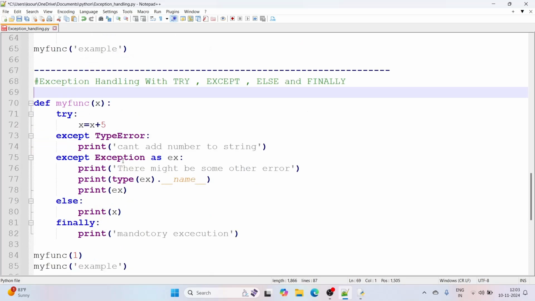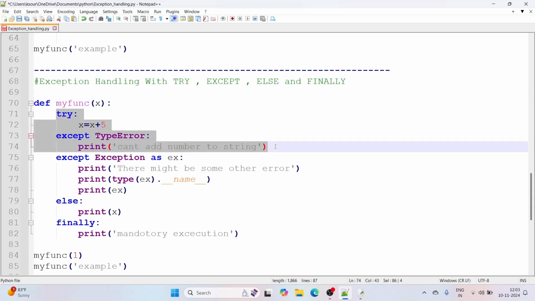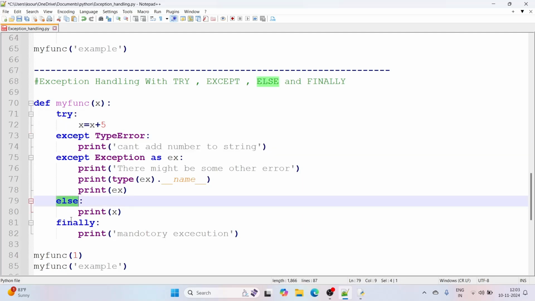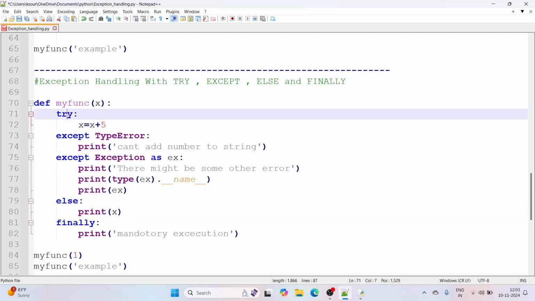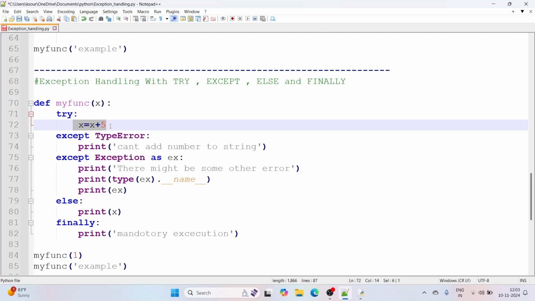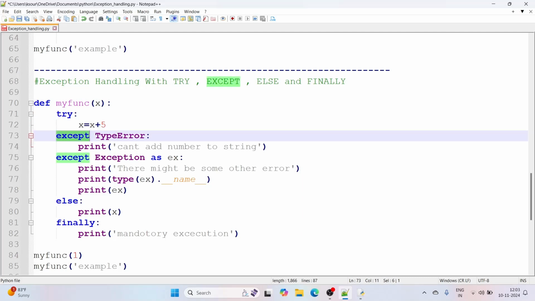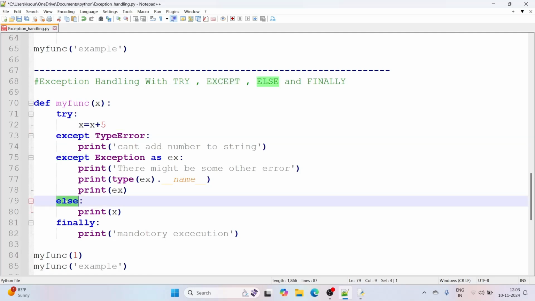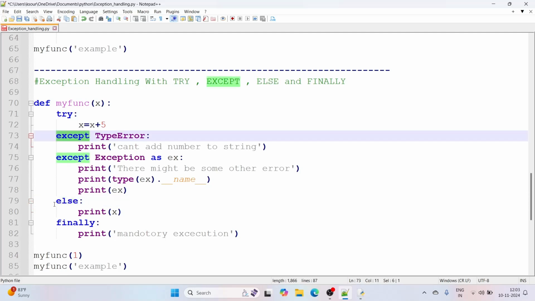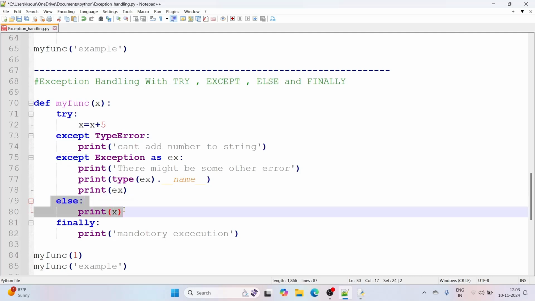Now we'll see exception handling with try, except, else, and finally. While doing exception handling, we have try and except blocks, which are mandatory, and then the else and finally blocks are optional. In the try block we execute all our code. If there is any exception, it will go to the except block. But there is an else, which is optional, that we can add. Else is for when there is no exception, then this else part will be done.